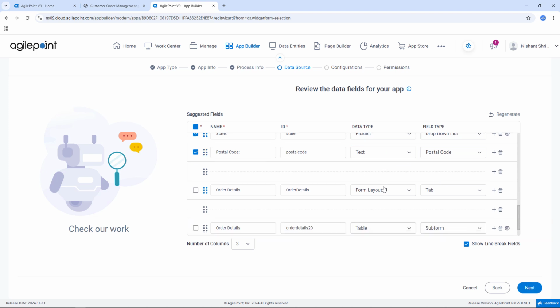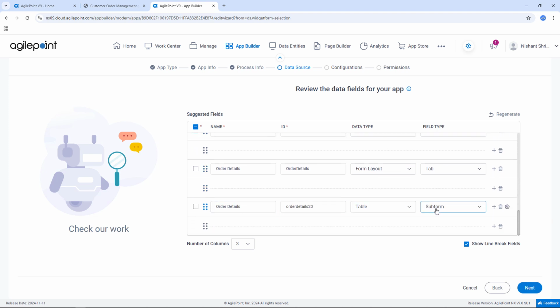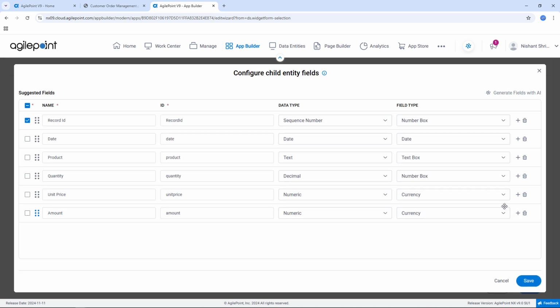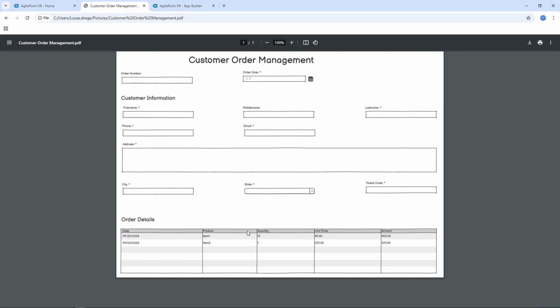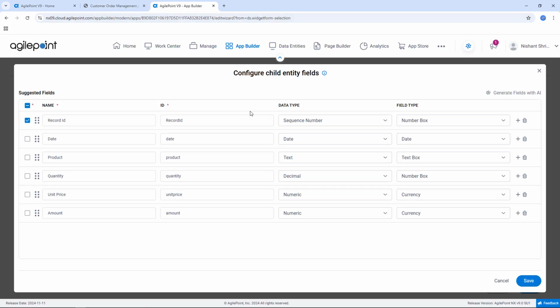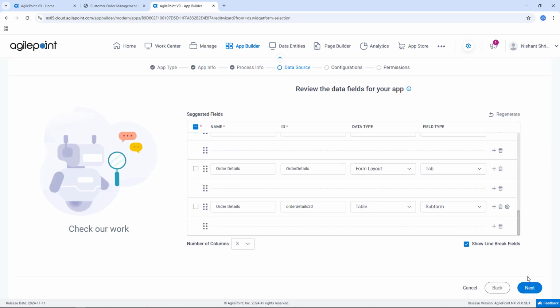And lastly, let's go into our table, which as you can see here is a subform. And just to highlight the intelligence here, for all of the columns in my subform, they have been, again, correctly interpreted exactly as you'd see in our PDF. Okay, so everything's looking pretty good here.